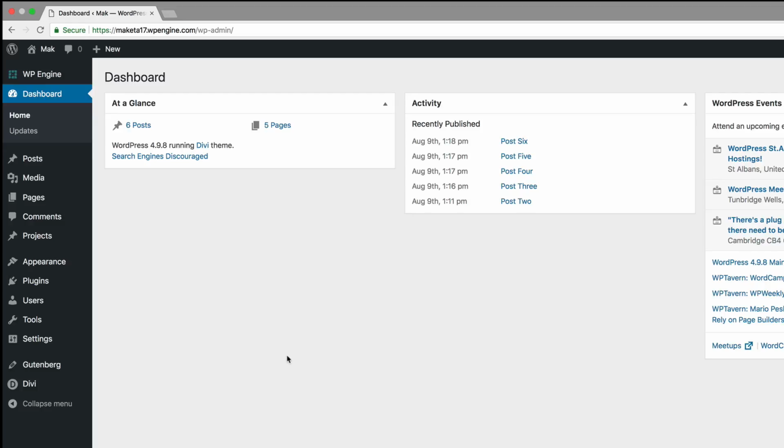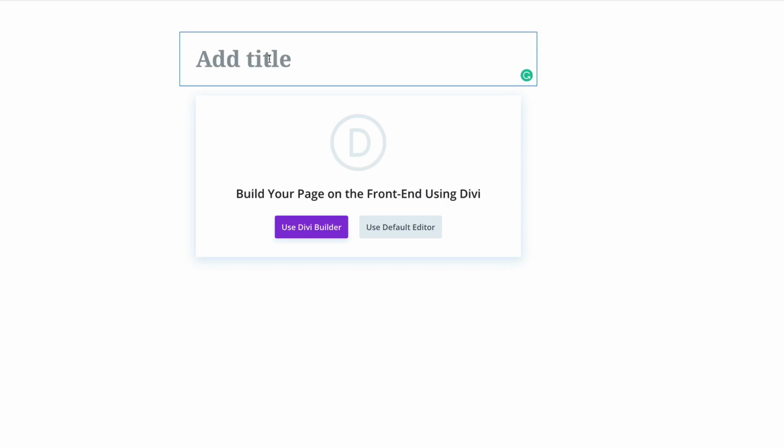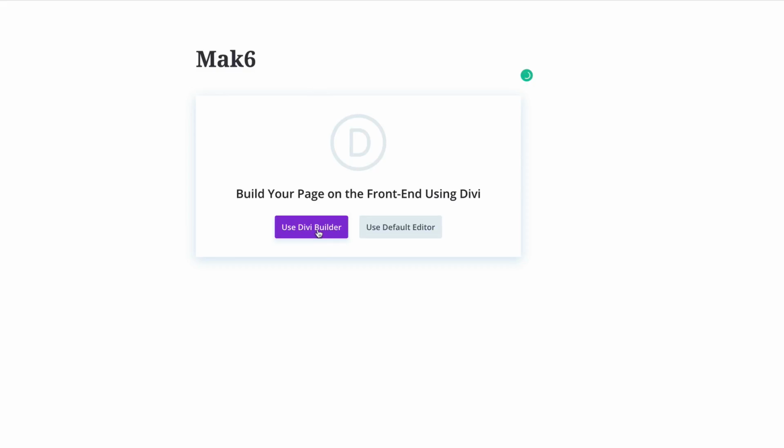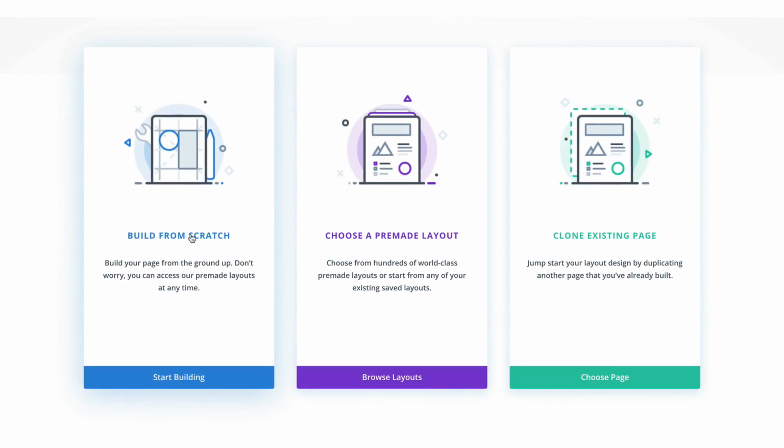So the first thing we're going to do here is to create a brand new page. So I'm going to come over here to Pages and click on Add New. Next, we're going to give this page a name. So I'm just going to call this Mac 6. Click on Use Divi Builder. And then I'm going to choose Build from Scratch.